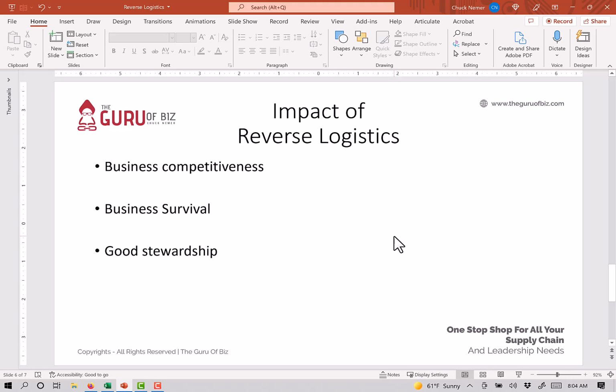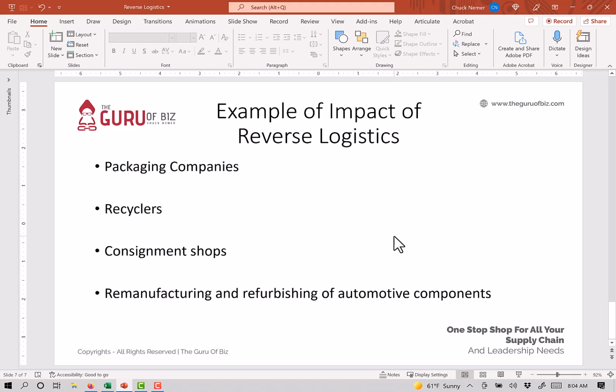So some examples of companies that do reverse logistics well, more from an industry standpoint perhaps, are packaging companies, pallet recyclers, and consignment shops. In all three cases, even though they're in different industries, what they all have in common is the ability to bring their product back in and repurpose it successfully into new markets.